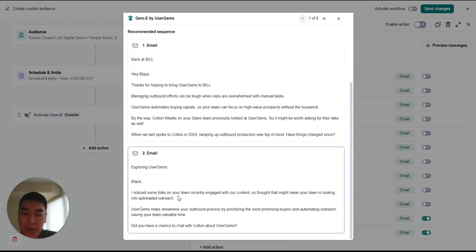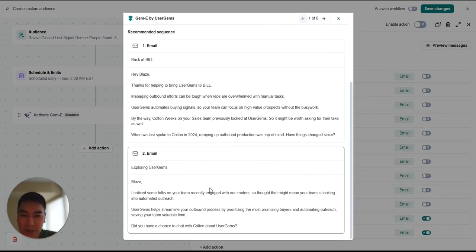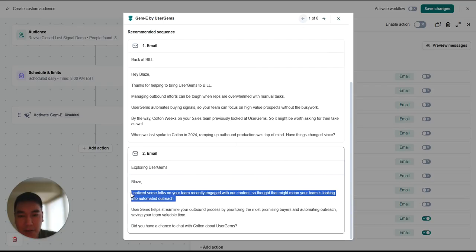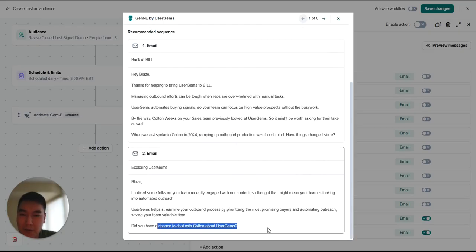For the second email, we've created this snippet where website visitors is top of mind, and you can see that Weave has visited our website recently. So let's bring that up as the opener. And then another value prop, and then a follow-up on that note about Colton. So this is how we can create an entire campaign for you, I would say in 15 to 30 minutes. And this is just one play.